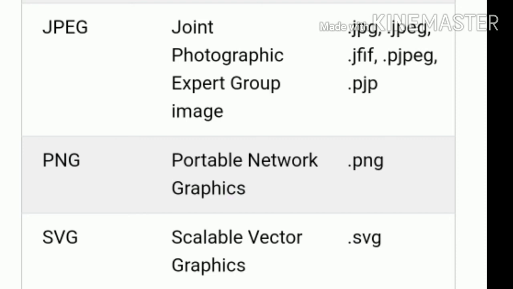Generally, these are images you are using for different functionalities. By using images, you can improve the design and the appearance of your web pages.